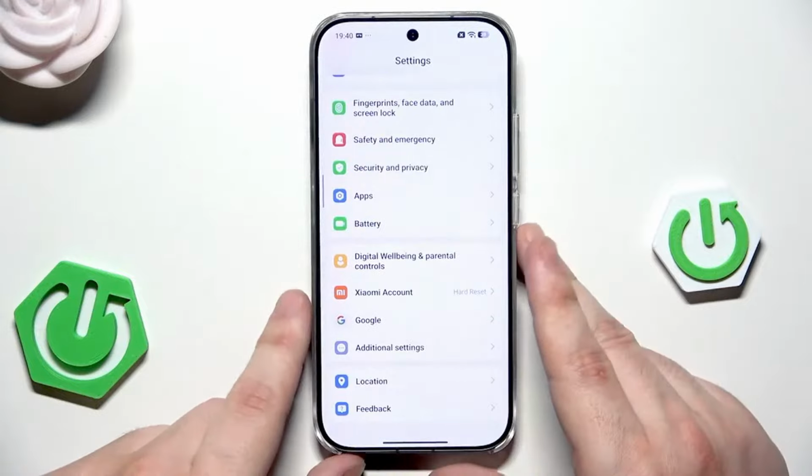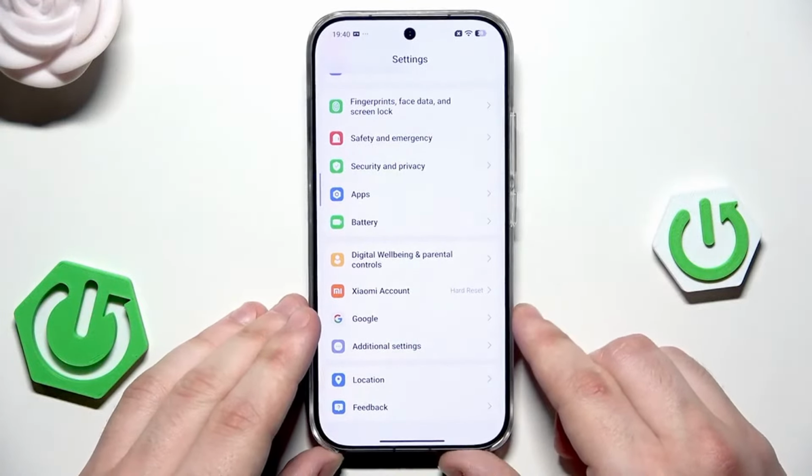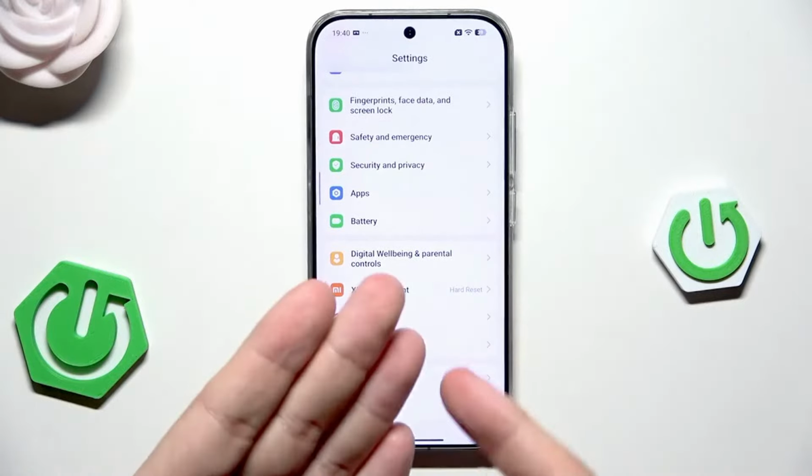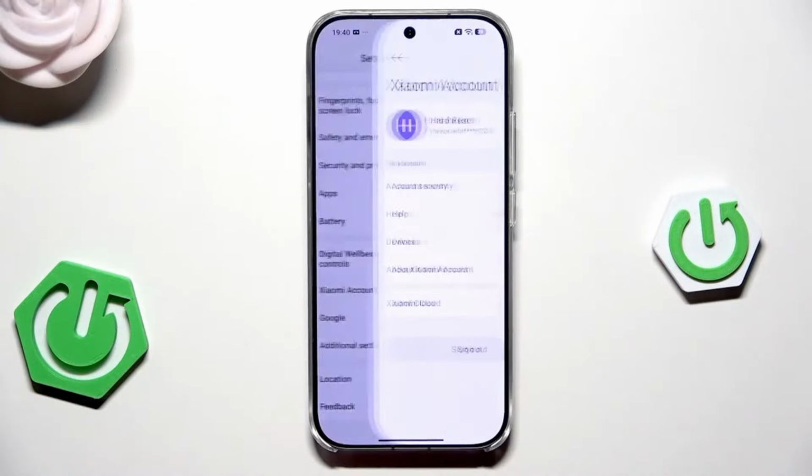Okay, and the last thing that I want to show you is how to create the backup of your data. So for example, even if your device gets lost or stolen, you'll still be able to restore the data. We have a few methods how we can create a backup. When it comes to me, my favorite option is the Xiaomi backup and also the Google backup. Let's begin with Xiaomi backup.